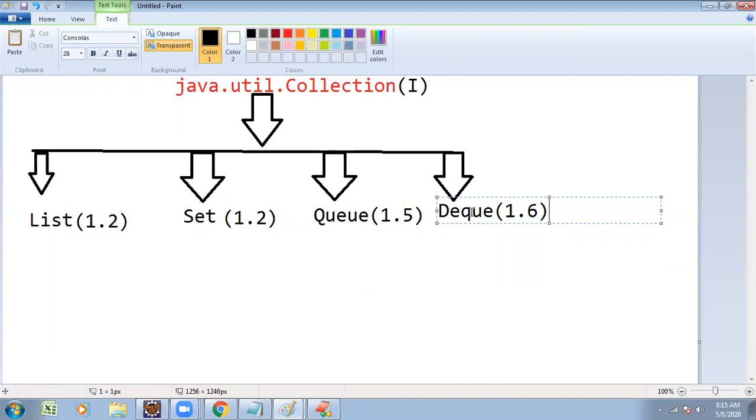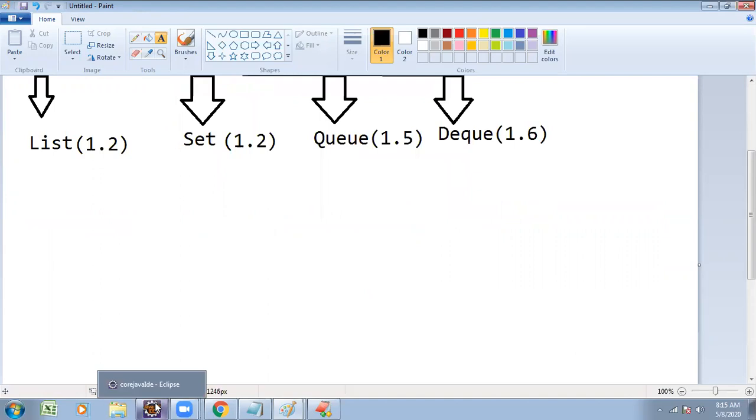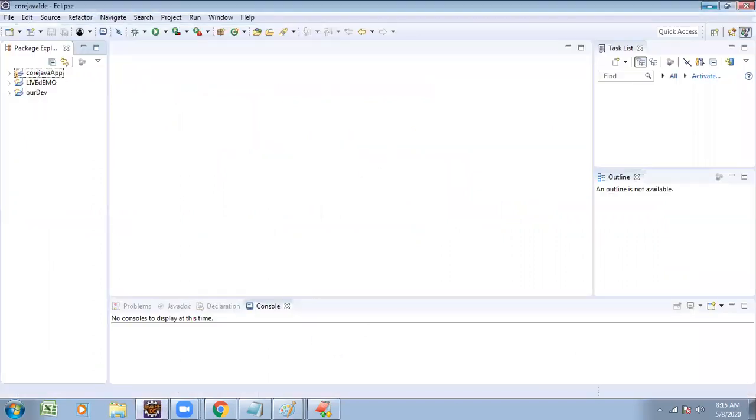Under the java.util.Collection interface, sub interfaces are List, Set, Queue, and DQ. So here you know the interface very well. Interface is a collection of abstract methods. There is no method logic there. Logic is provided in the subclass. Subclass is nothing but the implementation class. Under List, what are the List interface implementation classes?